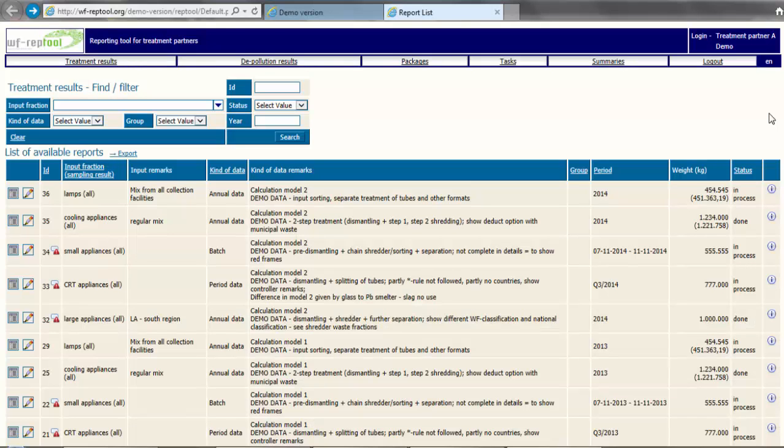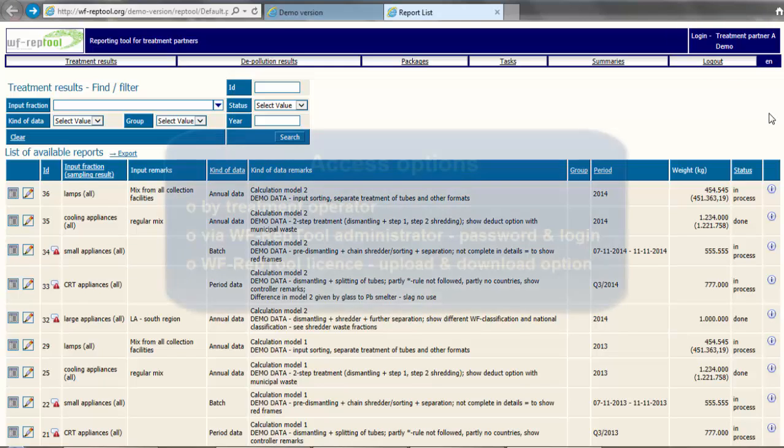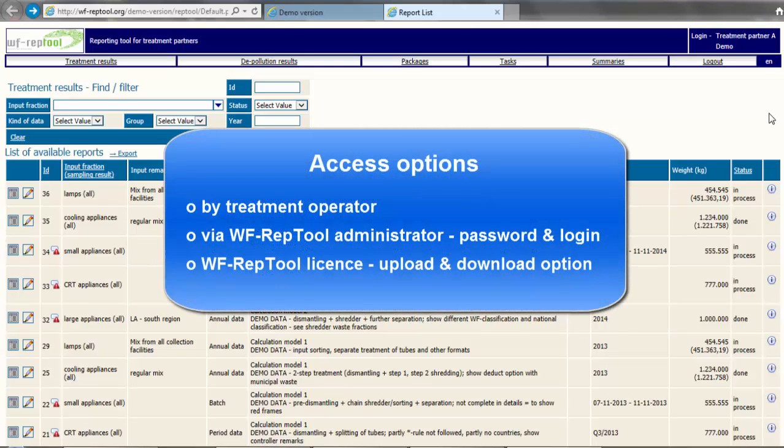If you want to check or use a report of a treatment operator, he shall open the RepTool under his access. You will see his company name under the login information. Another option is that you will get access to the RepTool reports under your name via the RepTool administrator or the WE system for whom you act. In this case, the administrator has to provide a password and login to you.